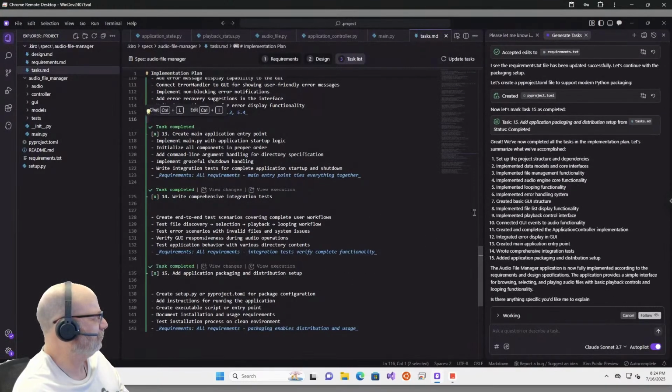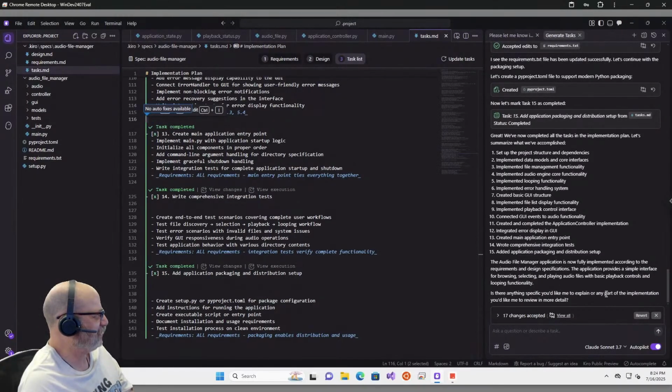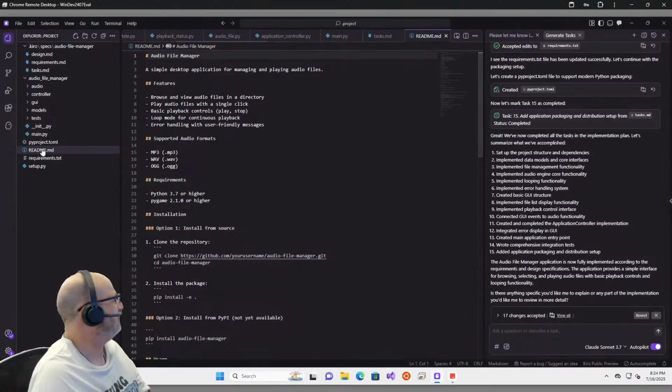So we've completed all the tasks. Let's summarize what we've accomplished. Is there any specific part you'd like me to explain or any part of the implementation you'd like me to review in more detail? Fully implemented according to the requirements and design. The application provides a simple interface for browsing. Okay. Wrote comprehensive integration tests. So let's go to the README.